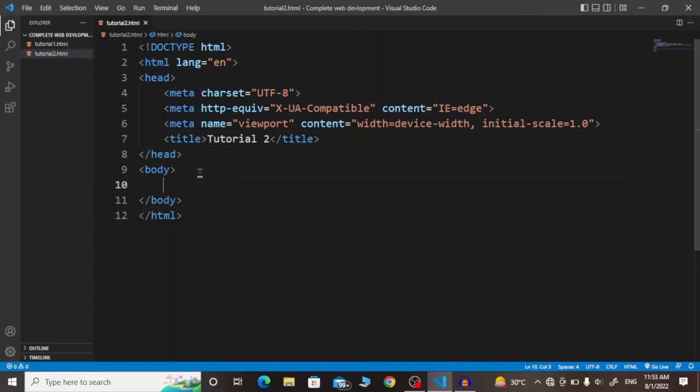After our head tag, our body tag starts. In our body we will write the whole code of our web page, and in our head tag there will be our title tag and there will be our link tags. So we need to link our CSS and JavaScript file in our head tag. So how can we link these files? First of all we will create these files.